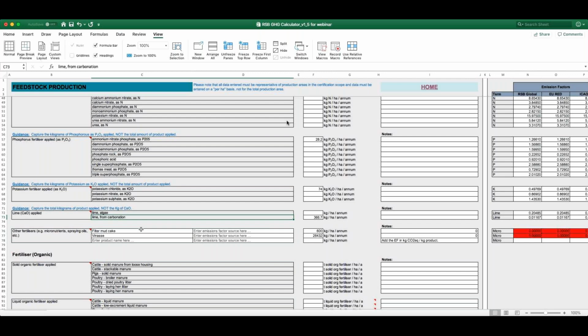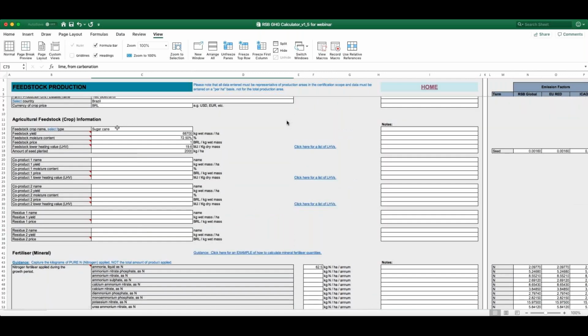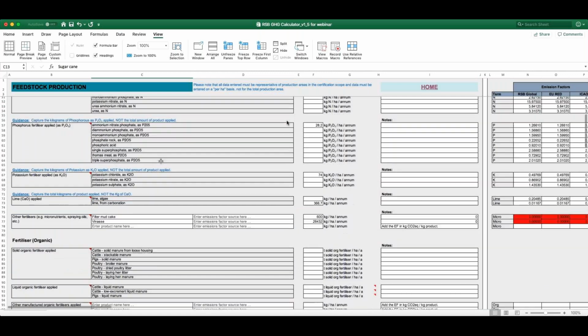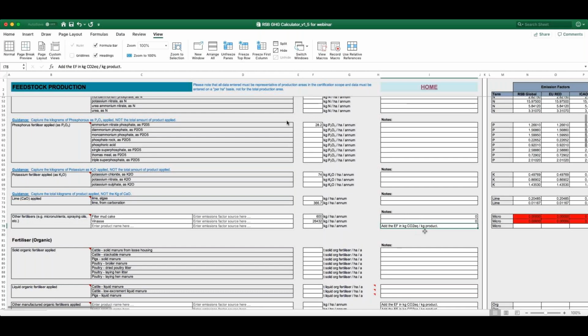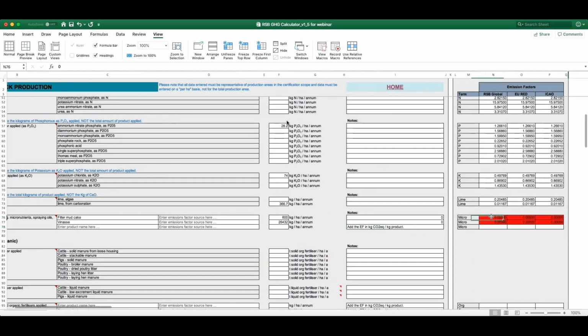Okay, and in this test case, we're looking at sugarcane. Okay, and in these boxes here, we've entered some fertilizer products which weren't in the fertilizers list. So we've got filter mud cake, we've got vinasse. We put in here the volumes, as you do for all of the other fertilizers and inputs. But you can see here, you add in your own emission factor. It says add in the emission factor in kilograms of CO2 equivalents per kilogram product. And those cells have helpfully come up automatically in red. And it means that you need to put in your emission factor there.